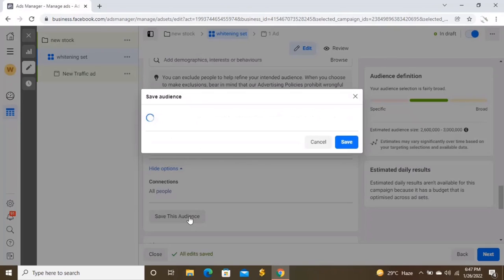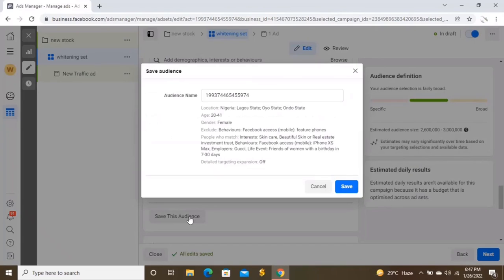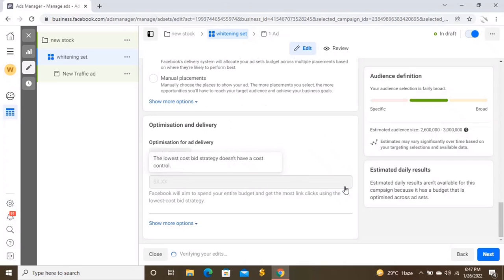After you have set your detailed targets, note that on the other side there's the audience definition. That is to tell the amount of people that your audience is covering. So after that, you save your audience.